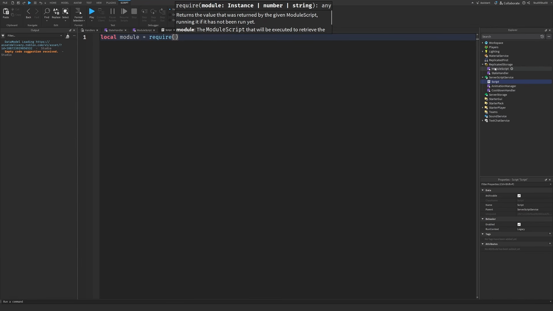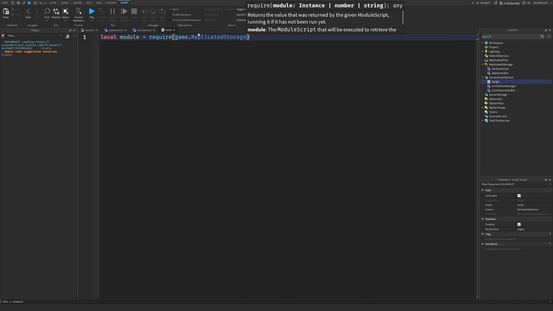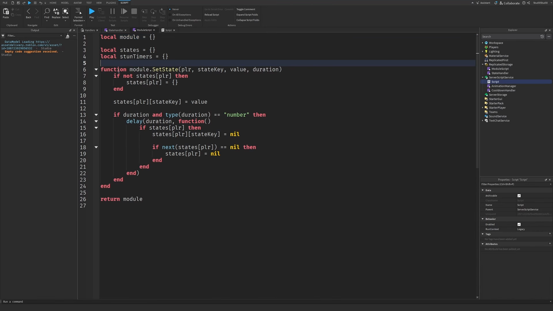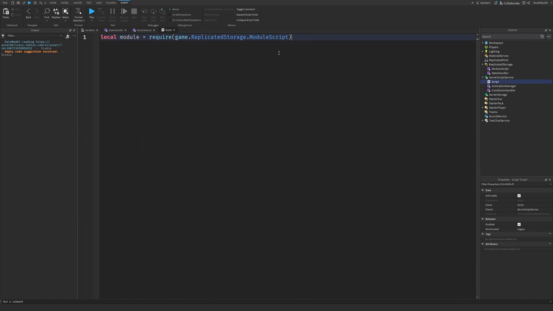So you require, and then where the module script is. In this case it's ReplicatedStorage.ModuleScript. So I would do game.ReplicatedStorage.ModuleScript, and now I would have the module. So if I wanted to, for example, fire this function here, I would just do module.SetState. It's that simple.